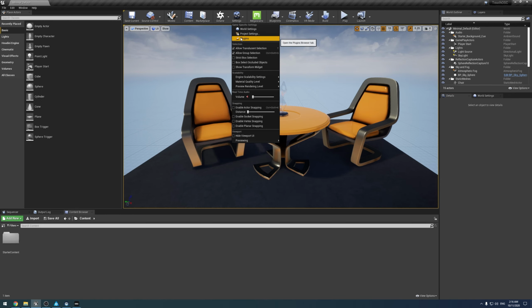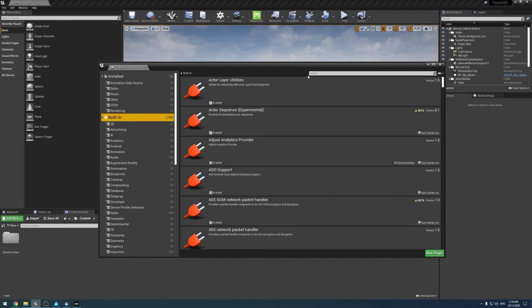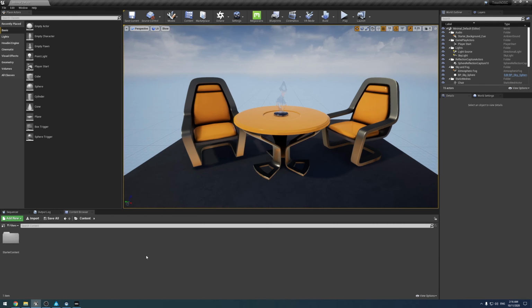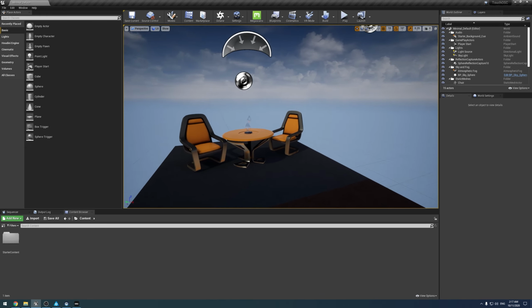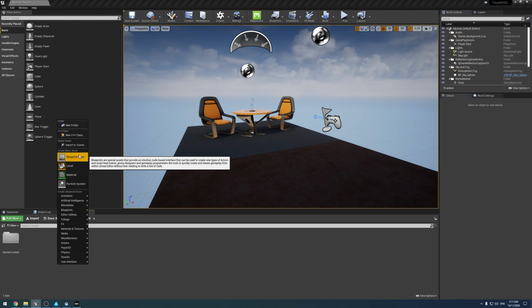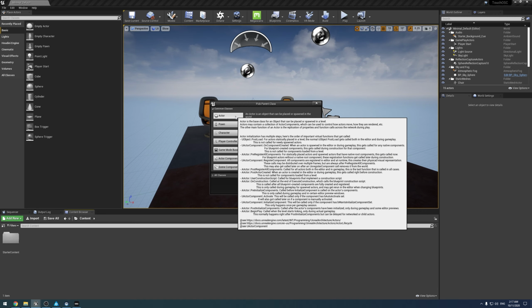First, make sure you have the plugin enabled. Under built-in, just type OSC, and it's right here, Open Sound Control, version 1.1. It's not in beta, so it's pretty stable. Now we're going to create a blueprint to use this. I like to make it its own blueprint to keep things organized. Obviously there's no blueprints anyway, but organization is always good.